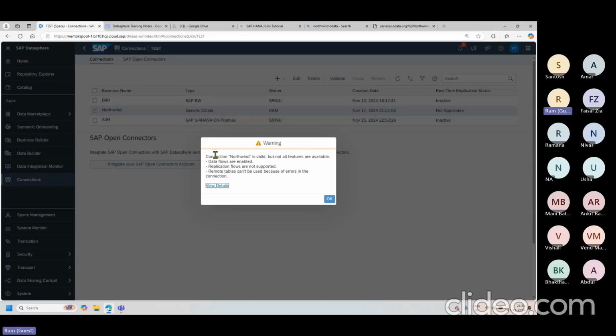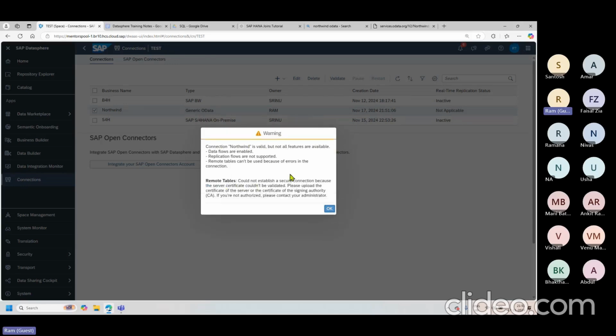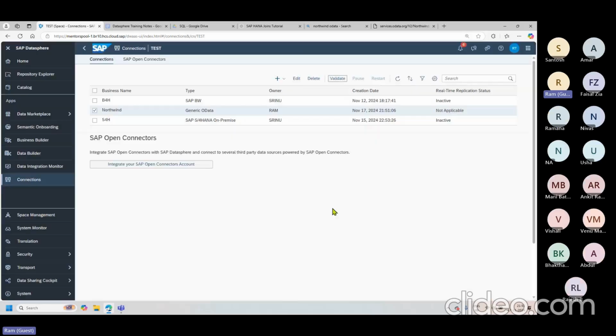So it says here, connection Northwind is valid, but not all features are available, that's fine. So here it's explaining why. Could not establish a secure connection because the server certificate could not be validated. And then it's giving an instruction on what to do. Please upload the certificate of the server or the certificate of the signing authority. If you are not authorized, please contact your administrator. We are all administrators, so we are all authorized. So let's see how to get these certificates and how to upload them.